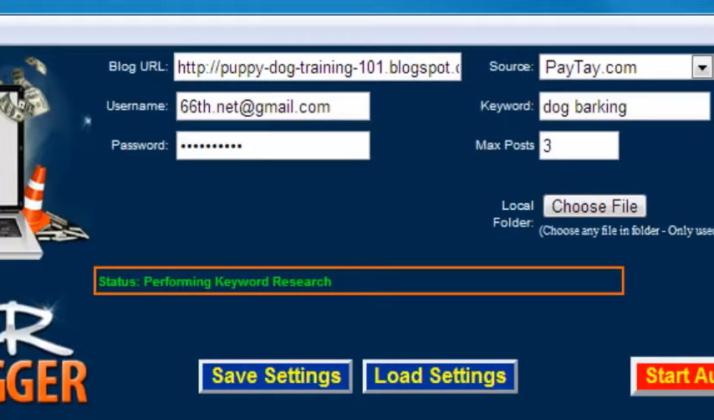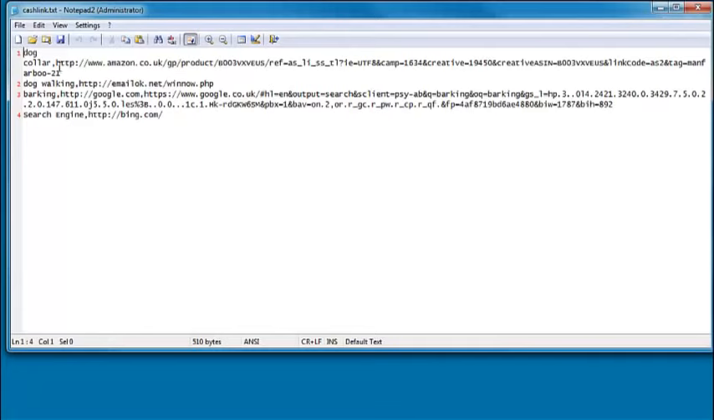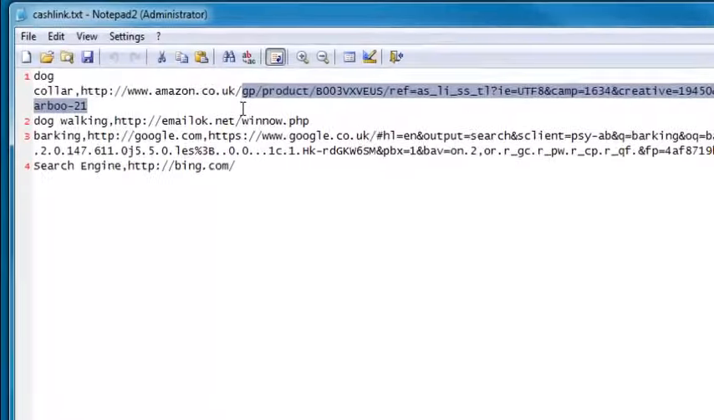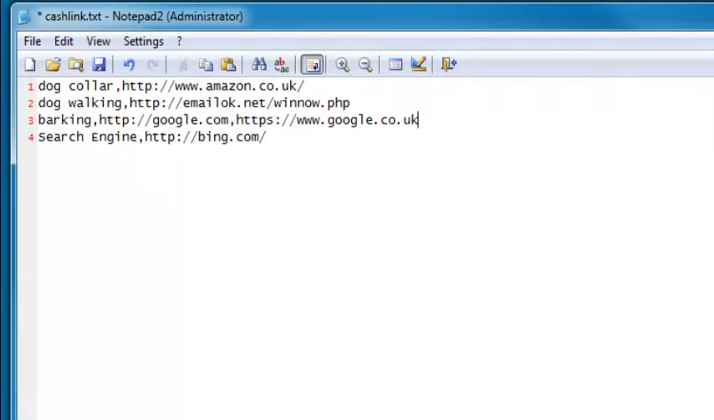While that's getting on with that, I'm just going to very quickly talk about this cache links button that I didn't explain. If you select a file here, you give it a file in this format. Let me just open one up and bring it across. Let me just shorten this so that it makes sense. Obviously I've got some long URLs in here. Let's make this a bit hypothetical, but then you can see one per line. So, dog collar, a URL, dog walking, comma, a URL, then I've got just the word barking and a URL.